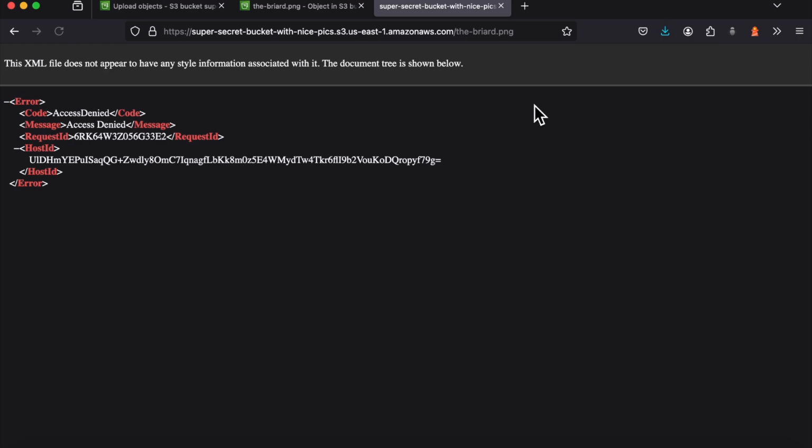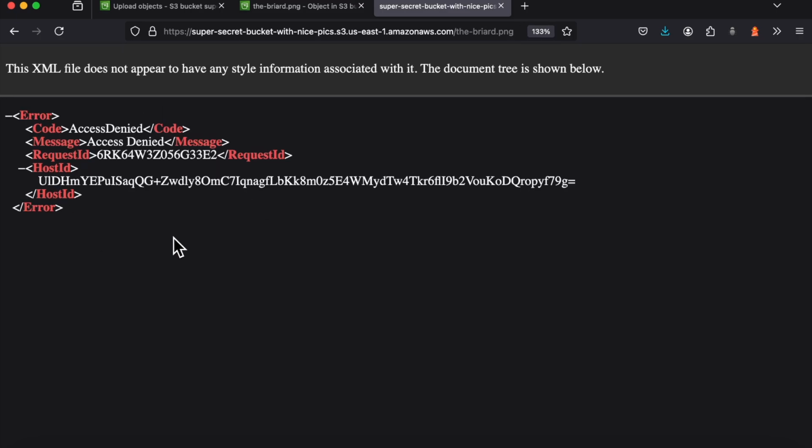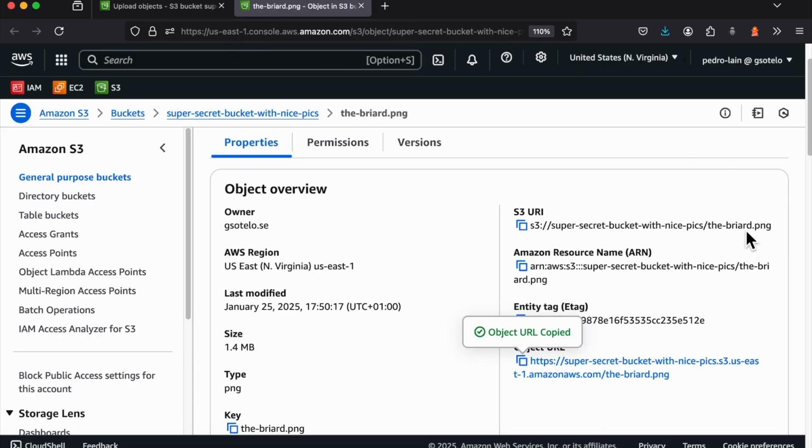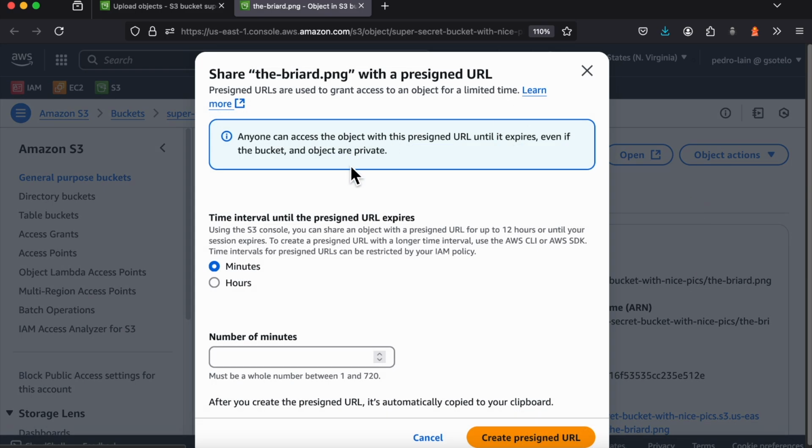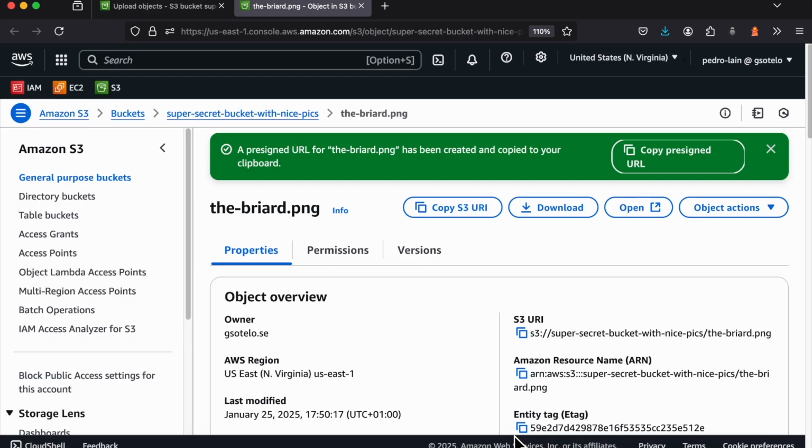Now, for our use case, let's solve this issue by creating our first presigned URL to distribute that private content. So let's look for object actions, and then we click on share with a presigned URL. Now we can define how much time we want to share this content. So we can define whether we want minutes or hours, and then you click on create presigned URL. Automatically, you can copy that generated URL and once again paste it to your favorite web browser.